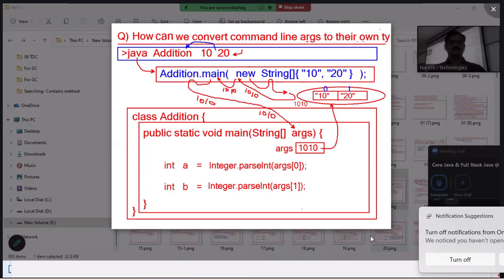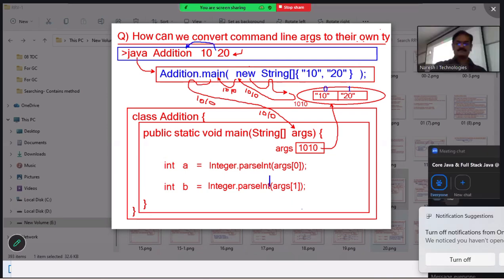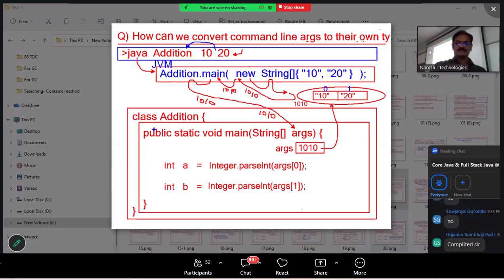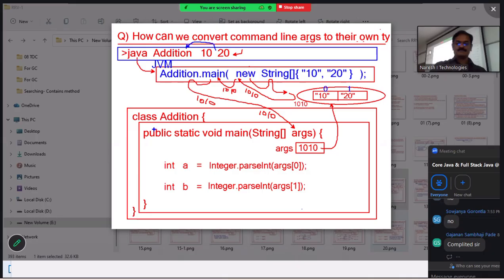How? The java command, the JVM software, internally prepares this line: Addition.main(new String[]{"10", "20"}). This line is prepared by whom? JVM. Write that, JVM. Carefully look there and write new String. Tell me, which part is executed first? New String is executed first.